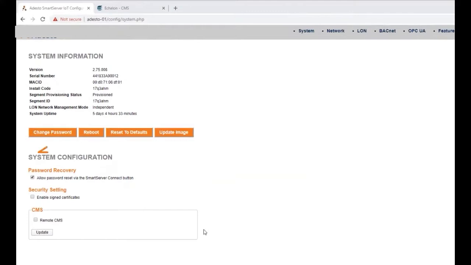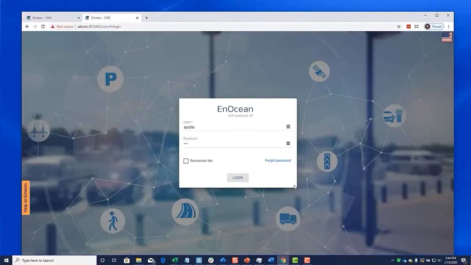You will likely have used the configuration UI System tab to reset the password to your liking. The password recovery using the Forgot Password link works for users that Apollo adds to the system.